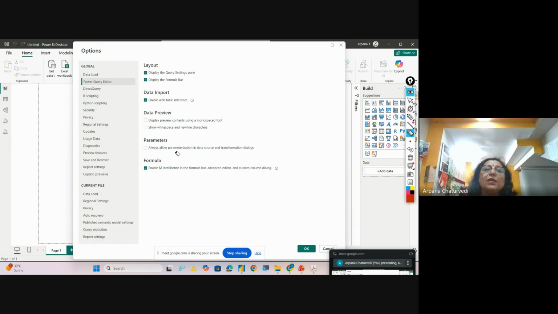If you are using parameters, you can use them otherwise also, but if you want to allow parameterization, which is with respect to dynamic changes and all, you can check. So I want to do that by myself.